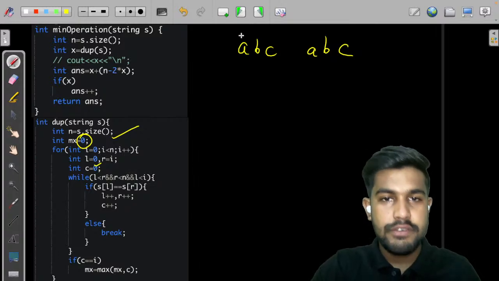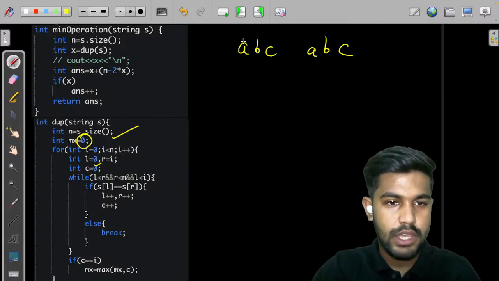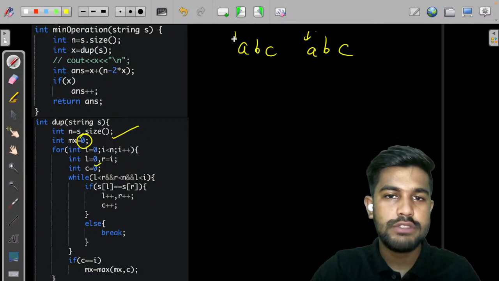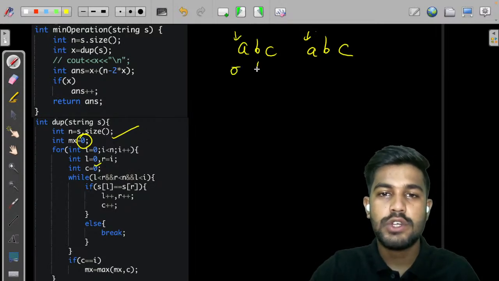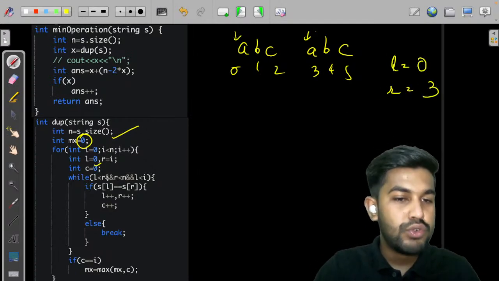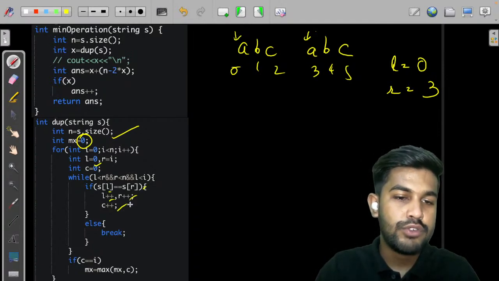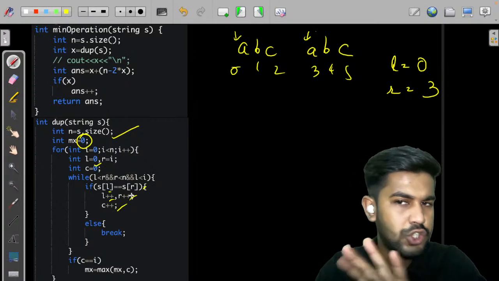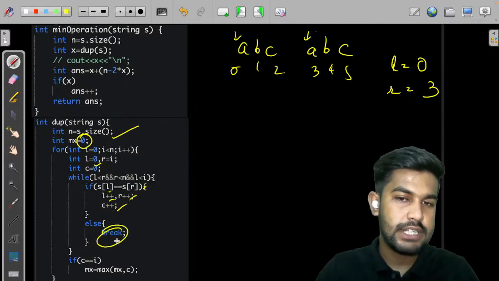Okay. So if L is equal to 0, suppose we are standing at this position. It is 0, 1, 2, 3, 4, and 5. So now L is equal to 0, R is equal to 3. Then we would move forward with this. That is, if L is equal to R, we would move forward. At any condition, if it is not true, we would break from this condition.